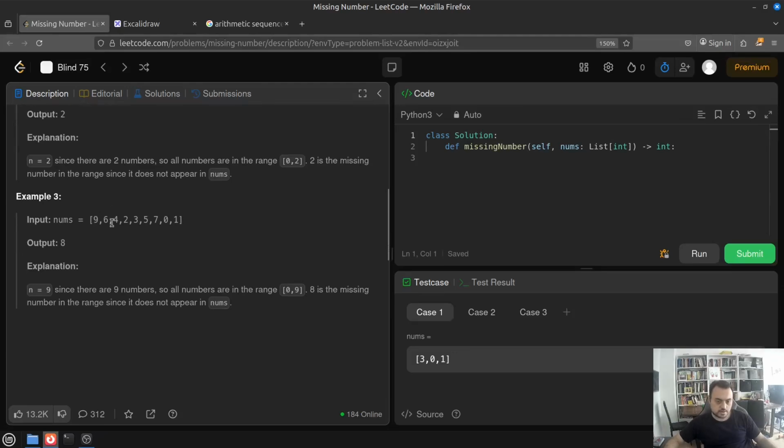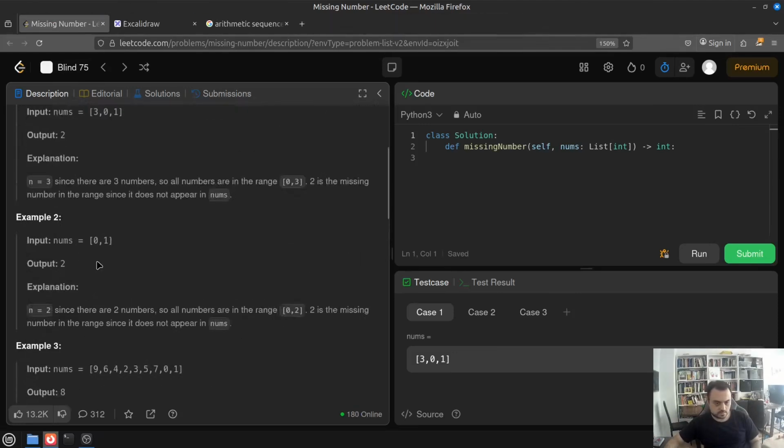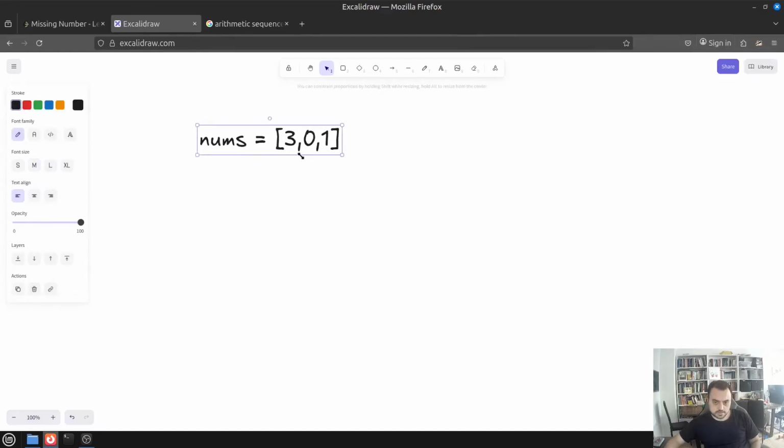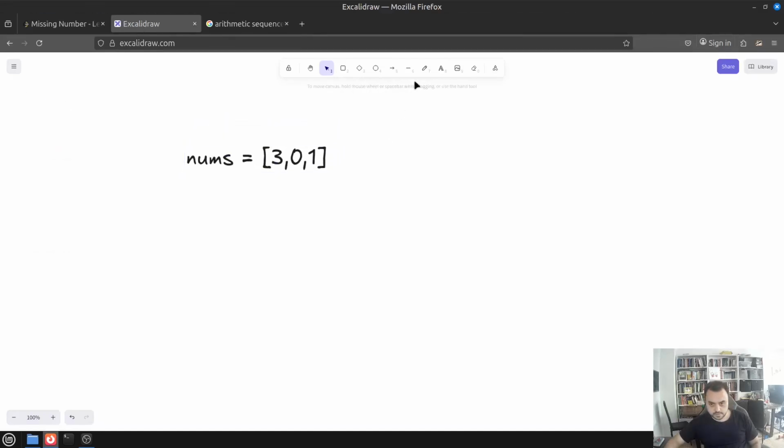And here is the third example: many numbers, as they say here, 9 of them, and the one that is missing is 8. Since it's between 0 and 9, if you would just try to find each one, 0 is here, 1 is here, 2 is here, 3 is here, and so on, up until 8. 8 is not here, so that's our missing number, and that's it. So now, let's try to think about some ways in which we can solve that problem.